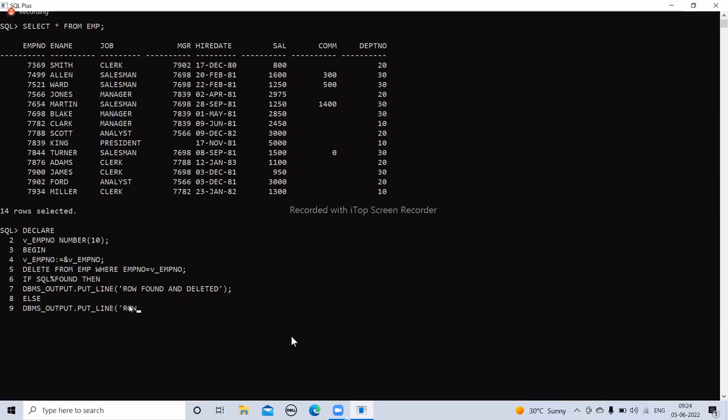Row is not found and not deleted. So simply, row is not found. Because if the row is not found, automatically it doesn't delete anything. So this is what we can say, row is not found. And now I want to end my if. So this part is called an if else condition, guys. If the condition is true, the true block is executed.